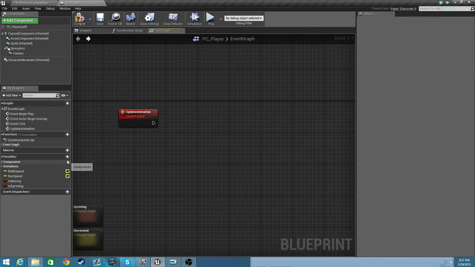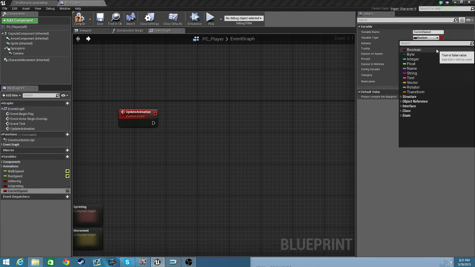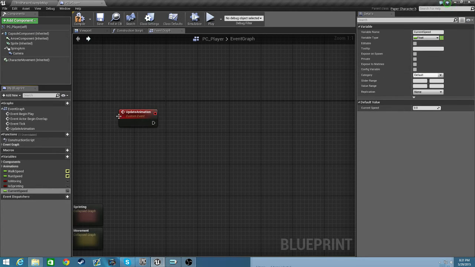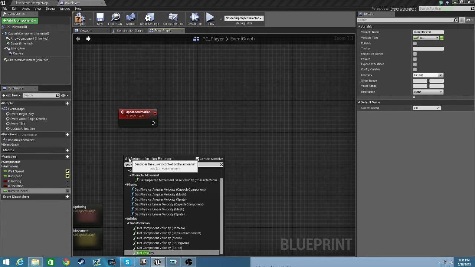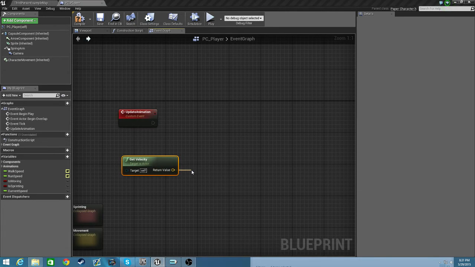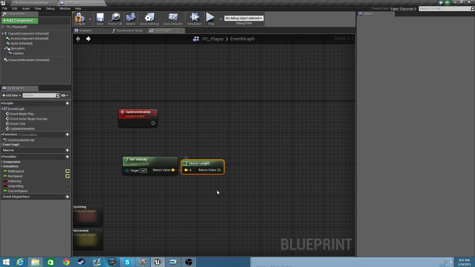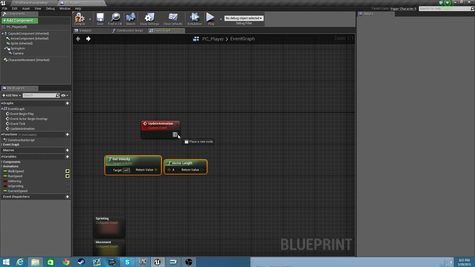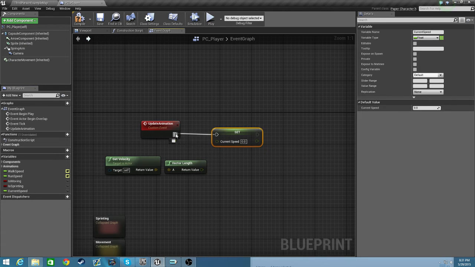Now, the first thing we're going to do is set up a variable for current speed, which will be a float, and we're going to get velocity, which is a vector, so you want to get length, vector length, which is just the speed. And you're going to want to set the current speed. This isn't really important, but it makes other things cleaner later.